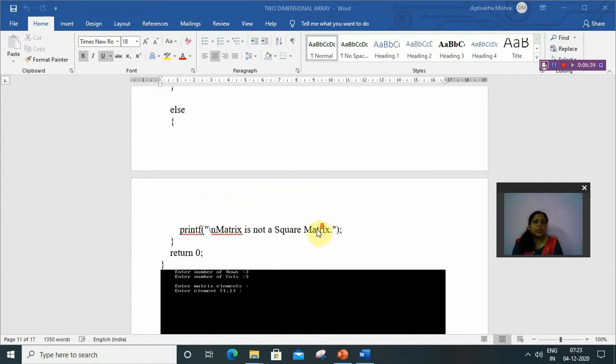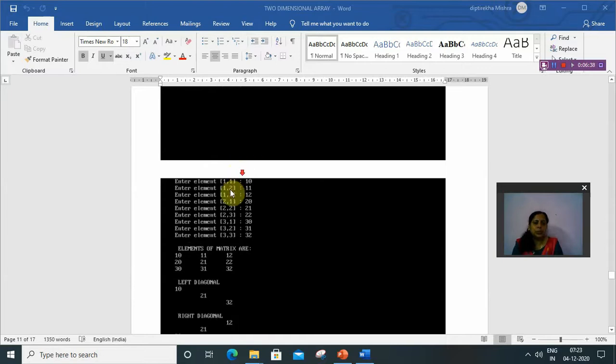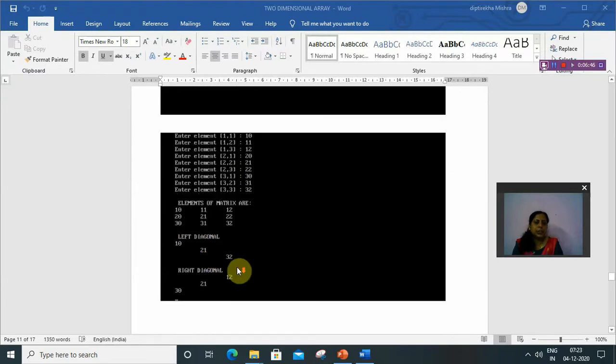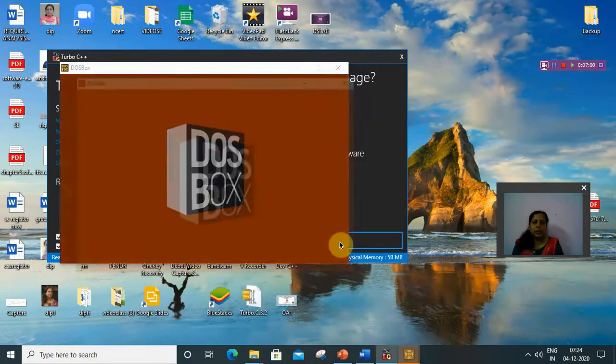Okay, so this is the output. We are entering the elements, then it will first display the matrix, then the left diagonal, then the right diagonal. So let's execute it in C. So let's start Turbo C++.